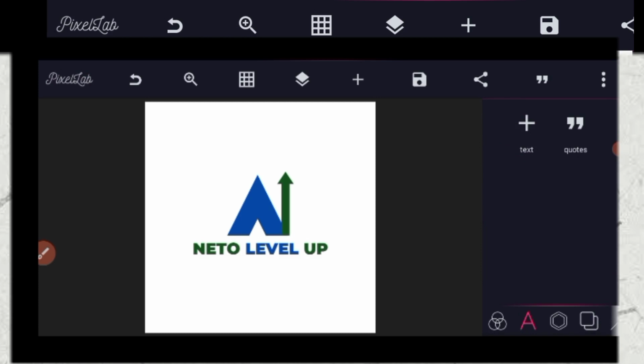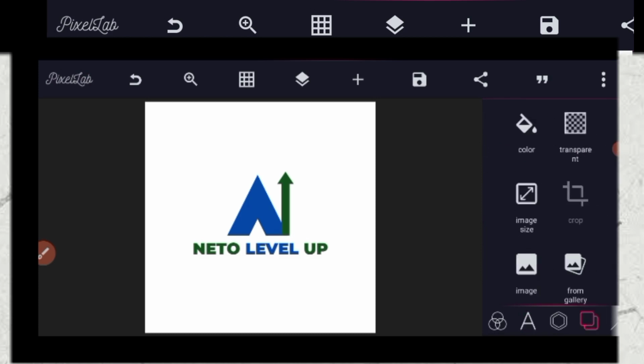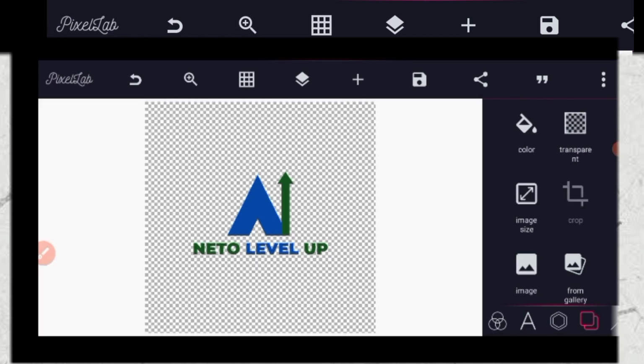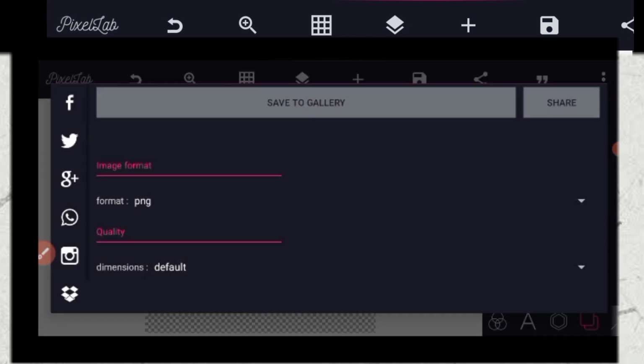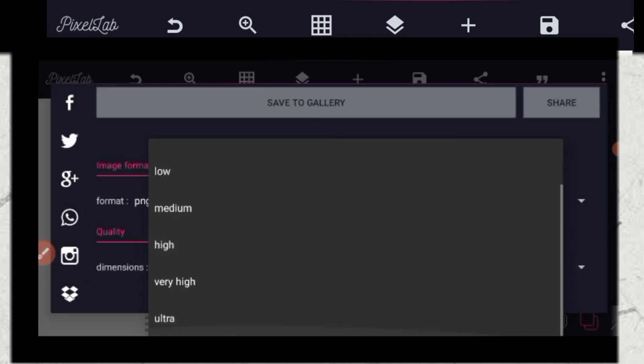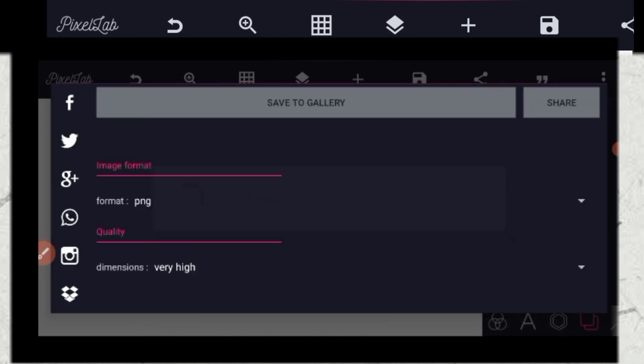The next thing we're going to do is to save it. You change this to transparent. Then go to your save, then save as image, and you can also save as a project. You save it as a PNG, you choose your size, then you save it.